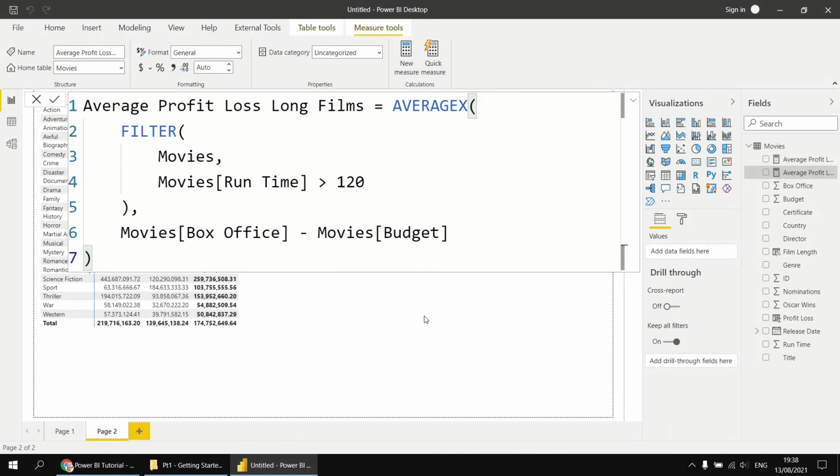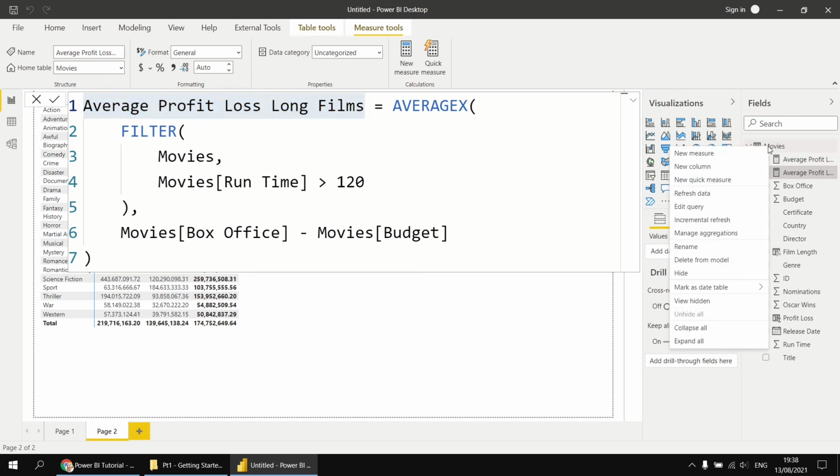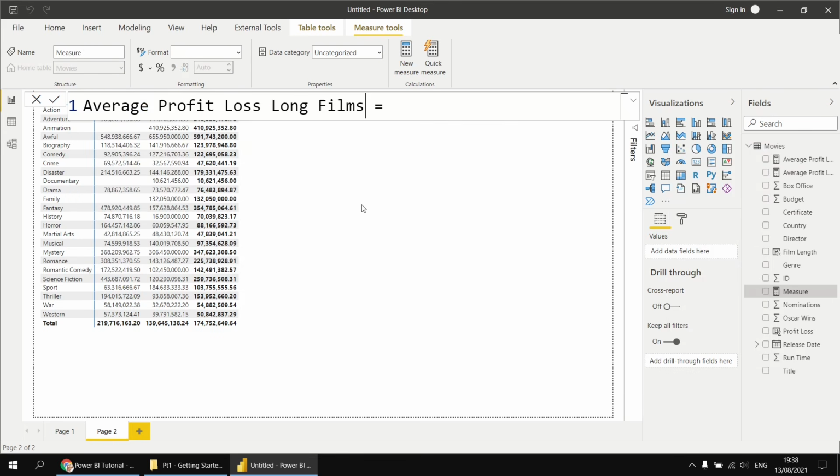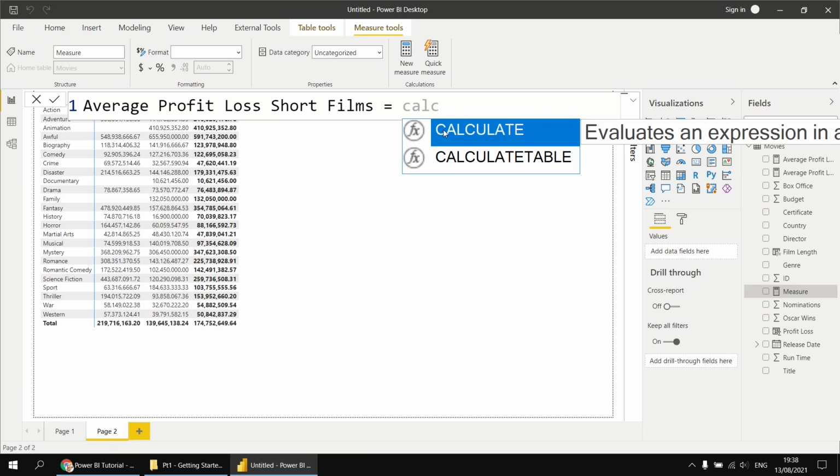To do the same thing for the short films, I'm going to take a slightly different approach. Rather than write out the entire average x function again, we're just going to make use of the original average profit loss measure. One thing I am going to copy here though is the name of the measure I've created to avoid a bit of typing, and then I'm going to right click on the movies table and choose new measure. I'll change the measure name so that it's called average profit loss short films, and then we're going to use a function that's designed purely to manipulate the context or add filters to a calculation. The function is cleverly called calculate.